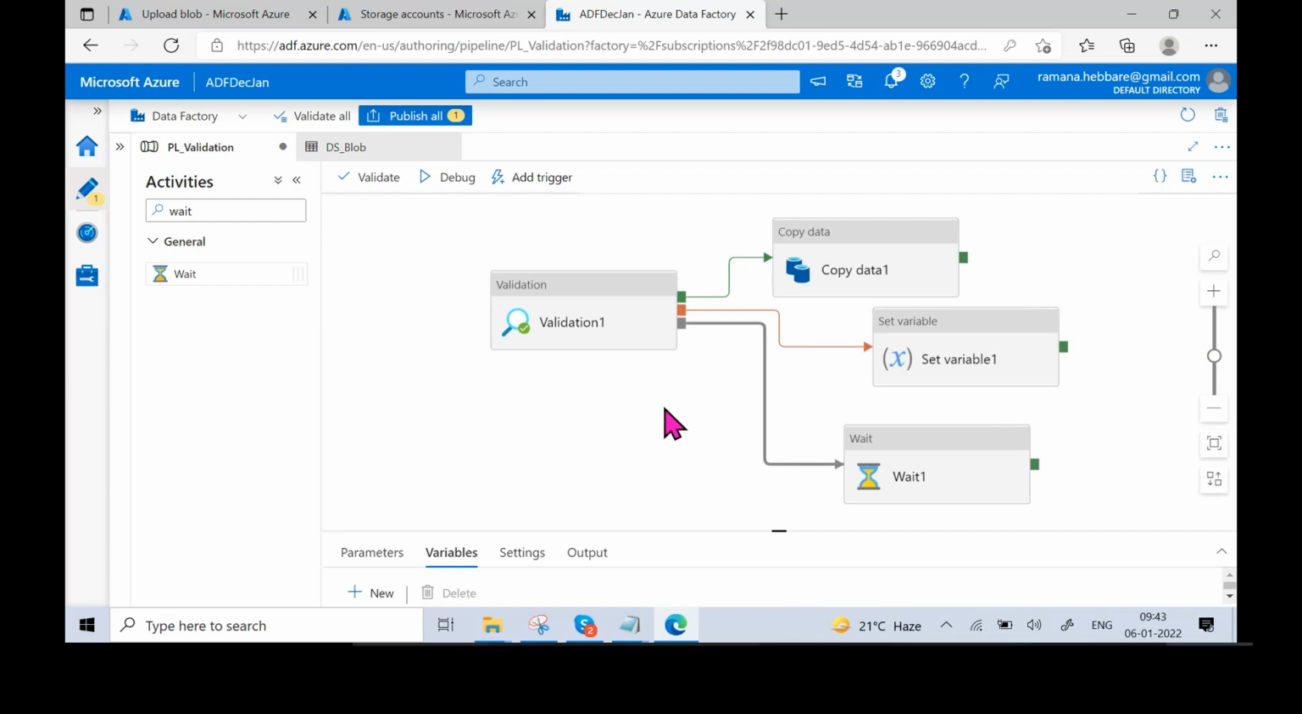So on success, based on the activity, if you are getting some information, and based on that you want to give the control to another activity upon success, you can do that. So basically, whatever output you are getting here, based on that, if you want to perform some copy activity, you can use this green line which is success, and then this activity will get executed.